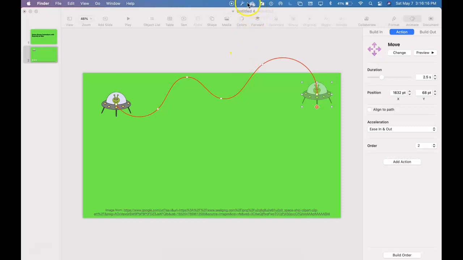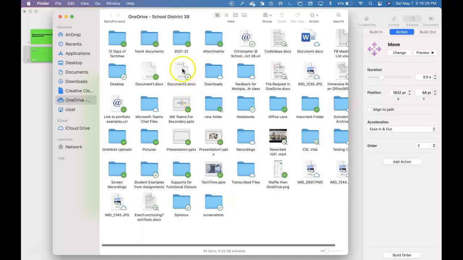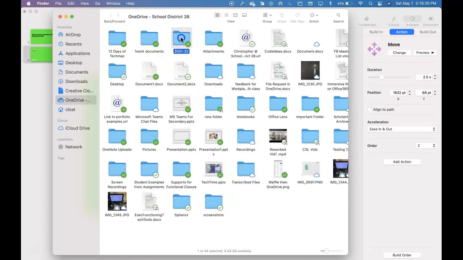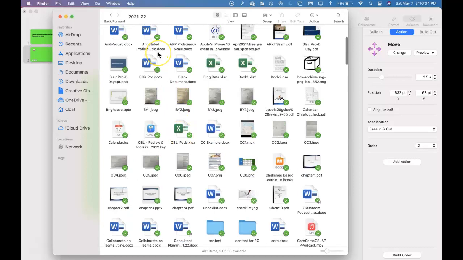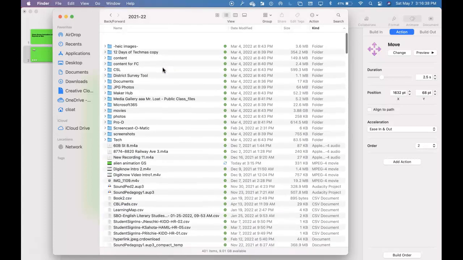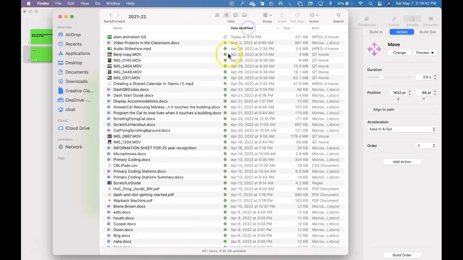Here's my OneDrive icon up in my toolbar. I'm going to click on that. Oh, it's still waiting to connect. And I'm going to click on Open Folder. Remember, it was in 2021-22. Open that. And I want List View, so I'm going to use Command 2, which is List View. And I want by date modified. And there it is there.